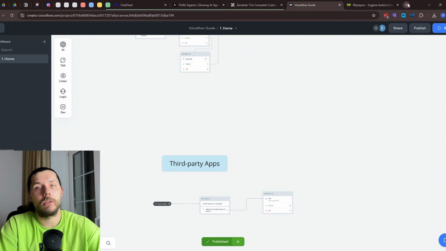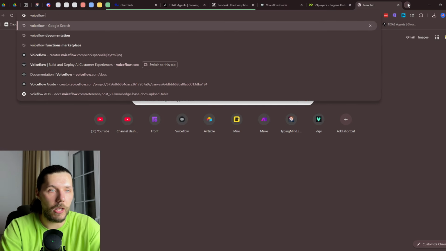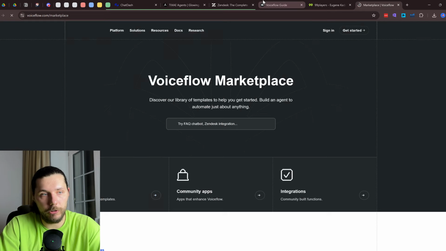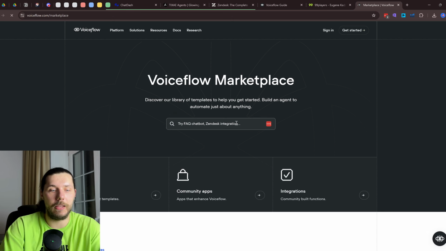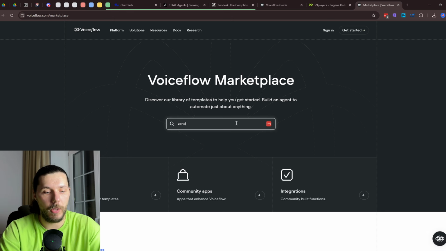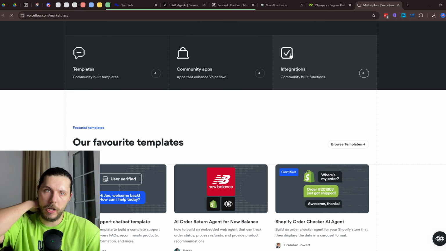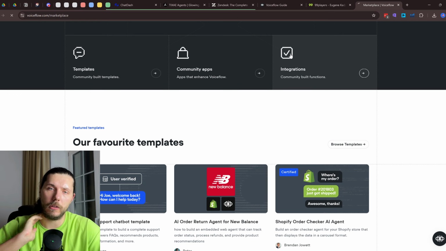And again, Voiceflow already has a few integrations with Zendesk, as you can see, that will make it easier for you to understand how it works, so you don't need to build it fully custom. I think I actually have a video on my channel where I explain human handoff in detail.